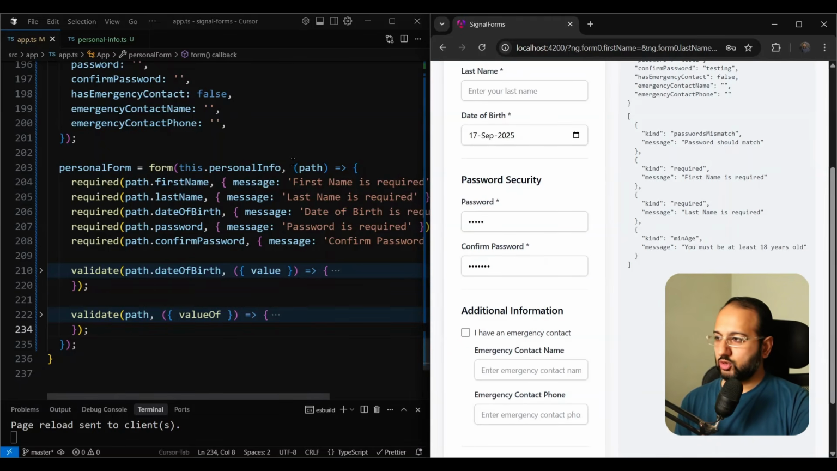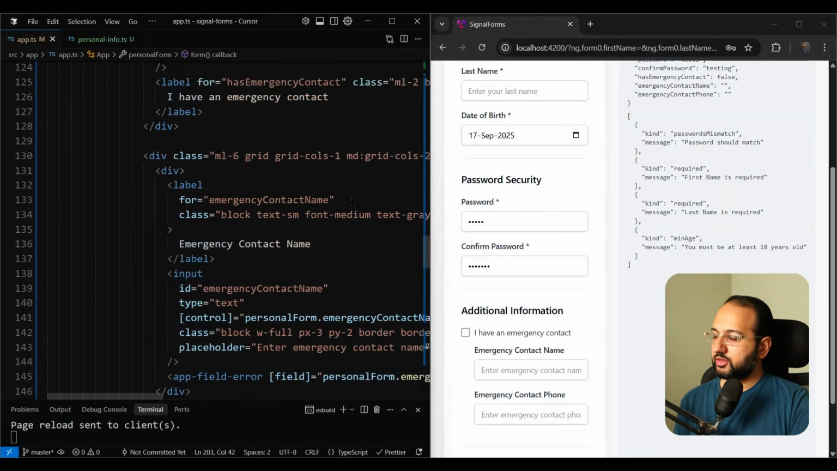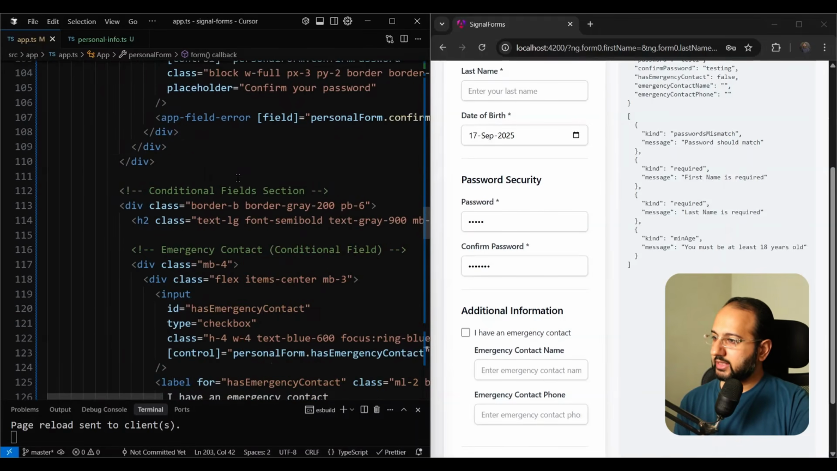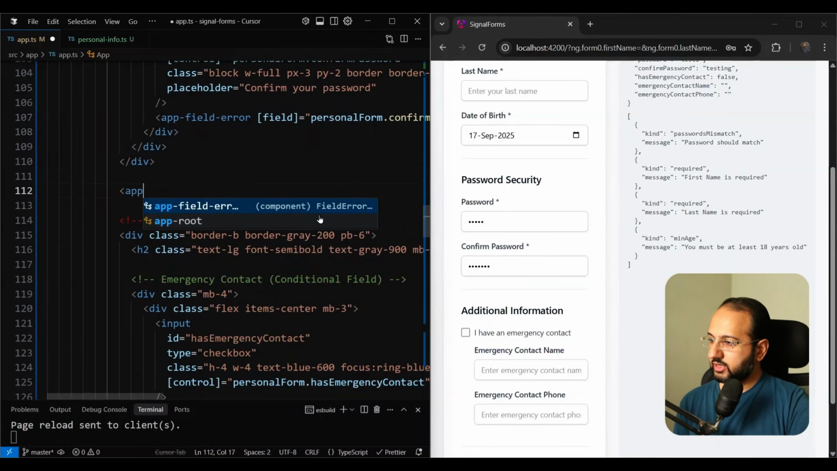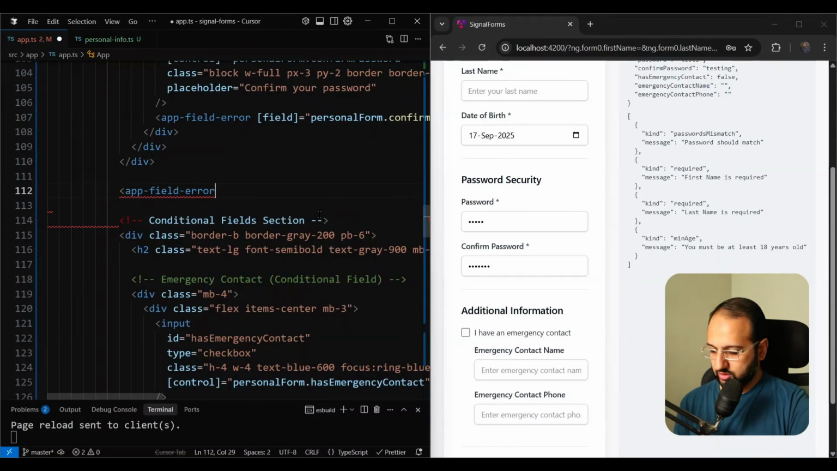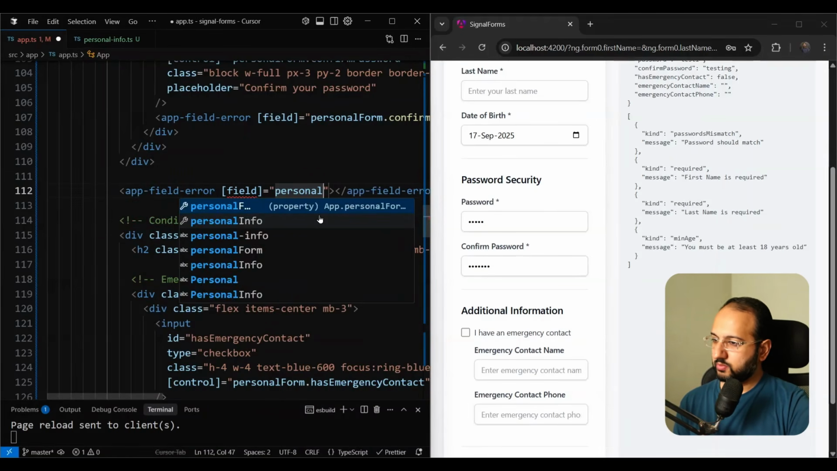But how do we actually show it on the UI? So we need to add another field error, and let's add another field error just below the confirm password here, outside of the other field errors here. So we're just going to give the field as null form, right?